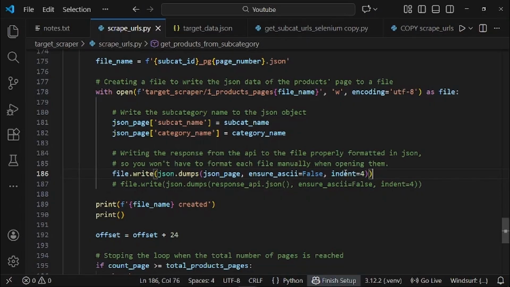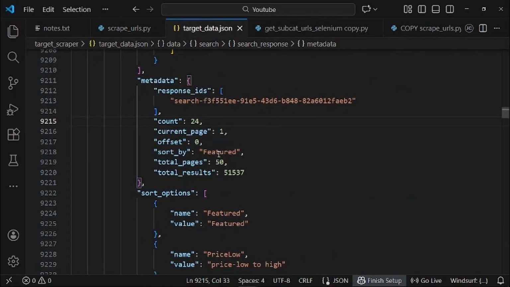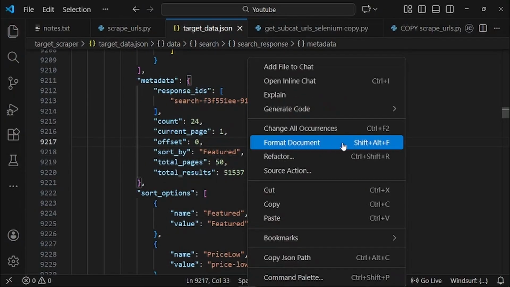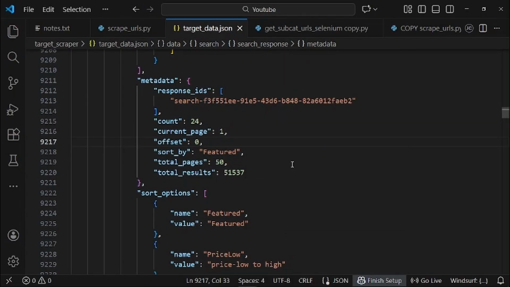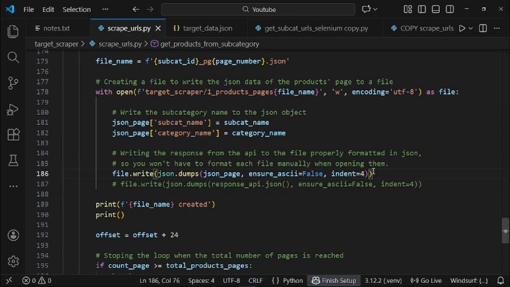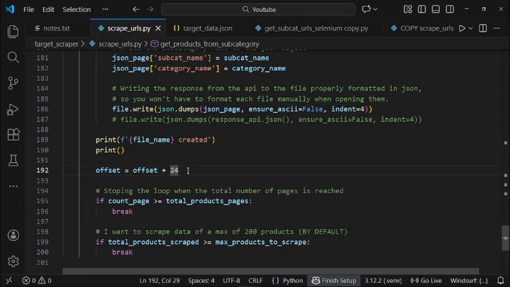If you don't set this parameter, you will have to manually open each JSON file, click with the right button of the mouse, and click to format document. And it would be a lot of work. So we just set it here and we automate this part. Then below, we print file name created and increase the offset by 24 to go to the next page.